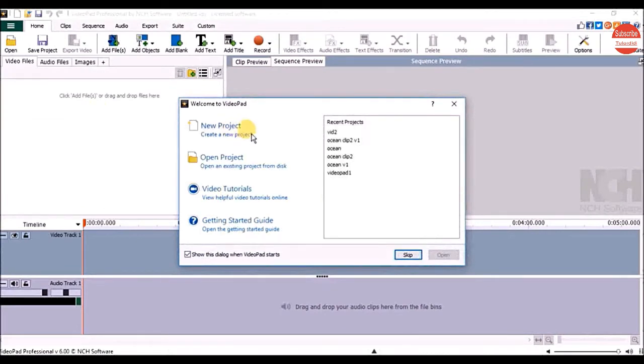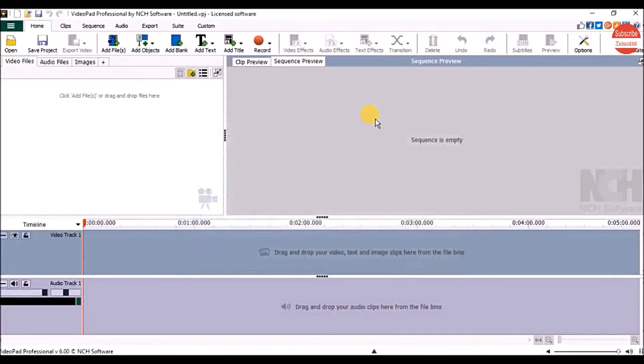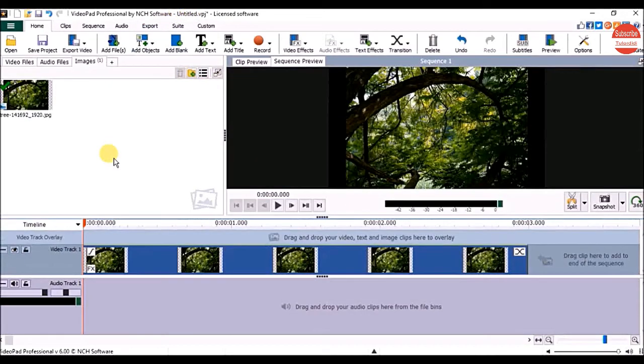Here, click on new project, or if you skip this dialog box, still you can see VideoPad start a new blank project. If you are working on a project and want to start a new one, for that, on title bar click on new project.